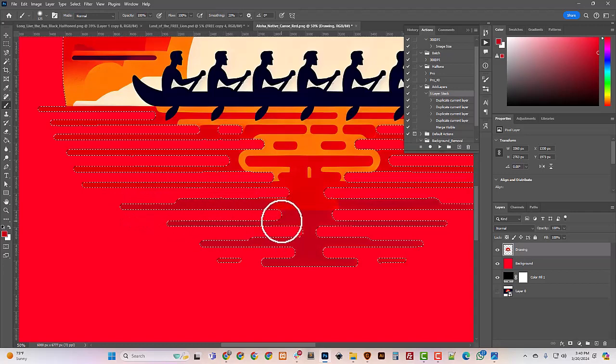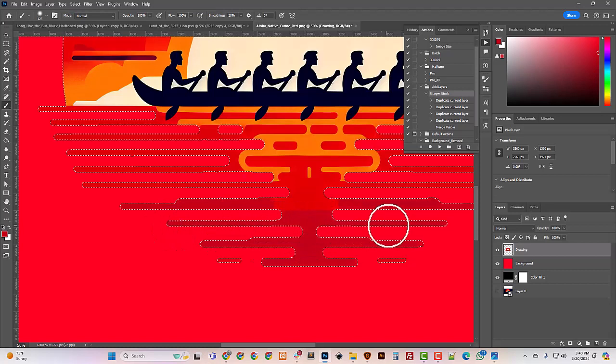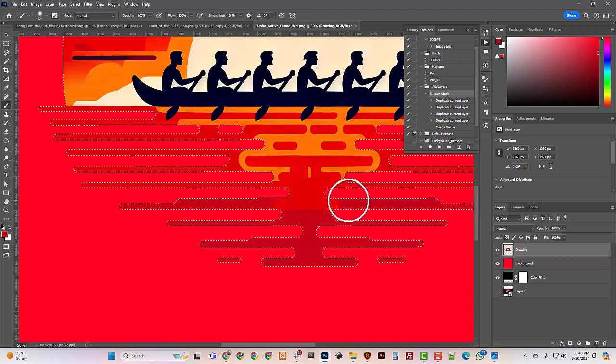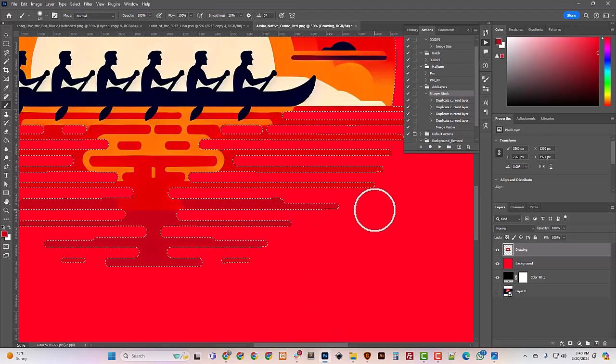So go into your control panel on your computer and change the speed at which your mouse operates, and that'll really help your overall ability to control the mouse.